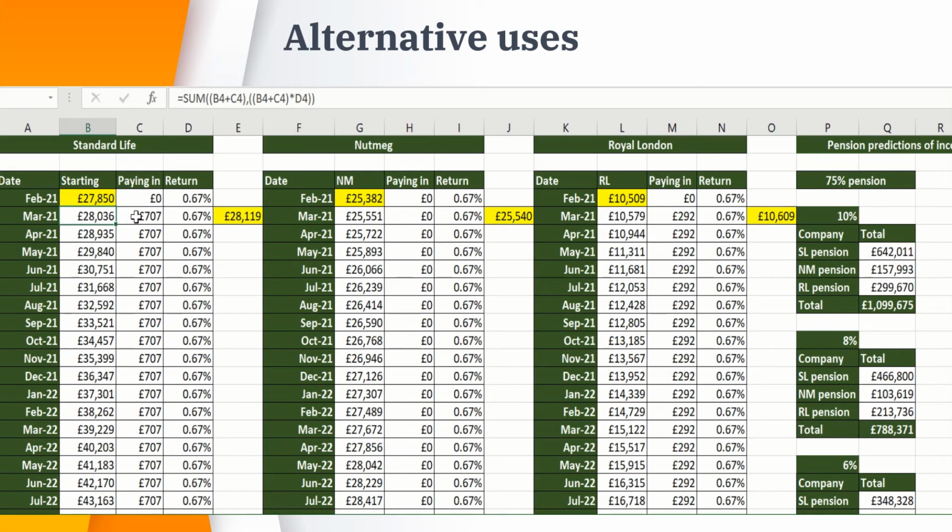So you can see here, this is in March. This is what I'm expecting to start with in March, and this is what's currently in my pension pot. So these are reasonably aligned. This figure is just based on almost a monthly return of 0.67%, which is 8% divided by 12. At the moment, I'm evidently slightly outperforming, or this fund is outperforming.